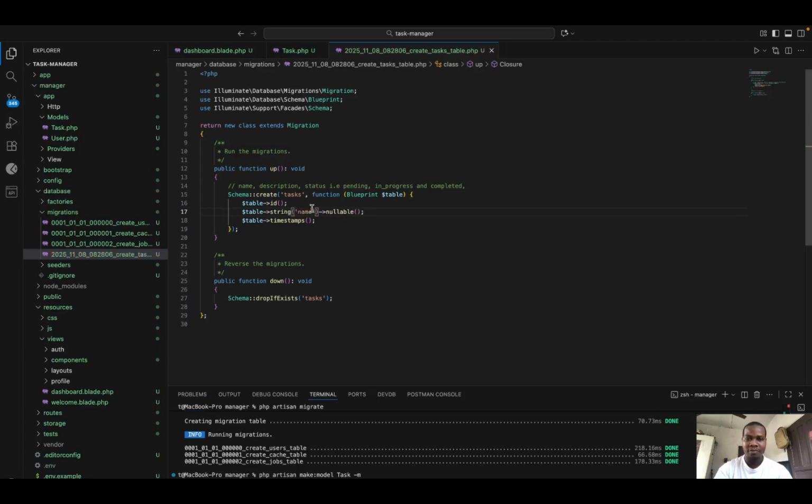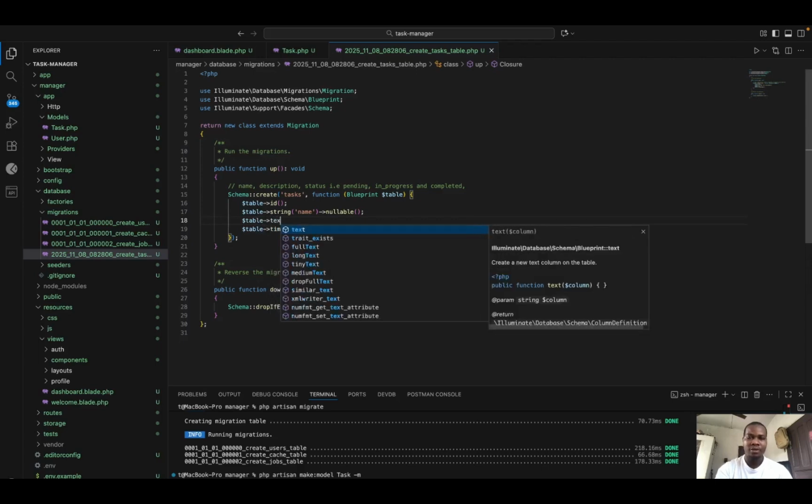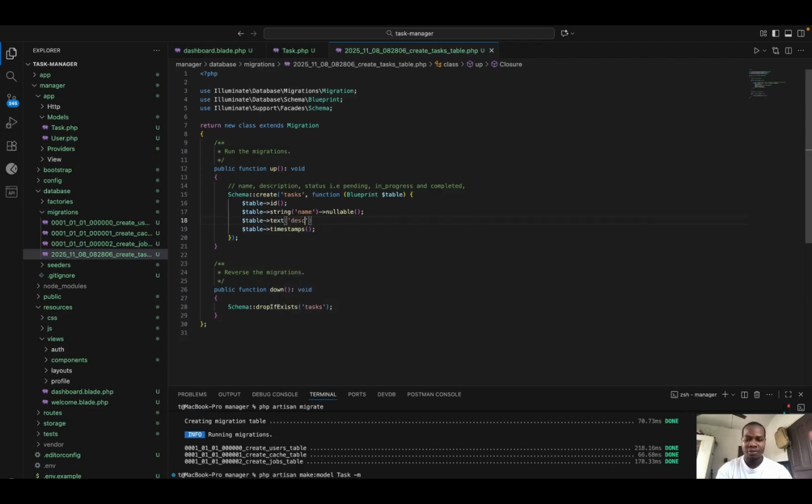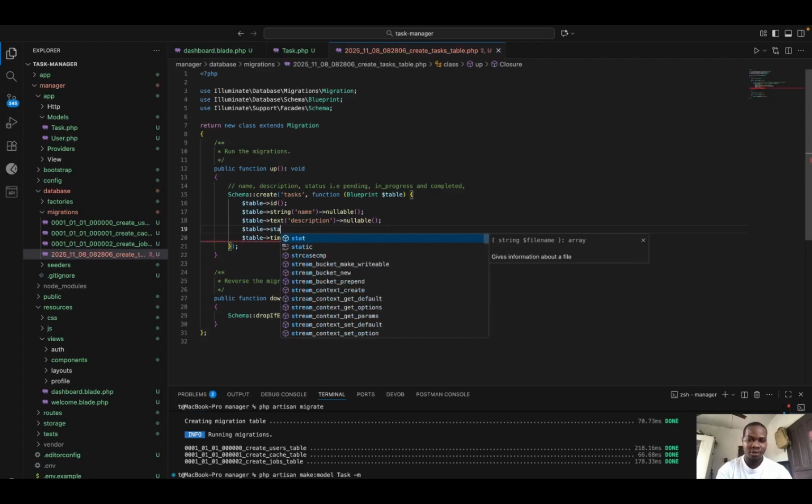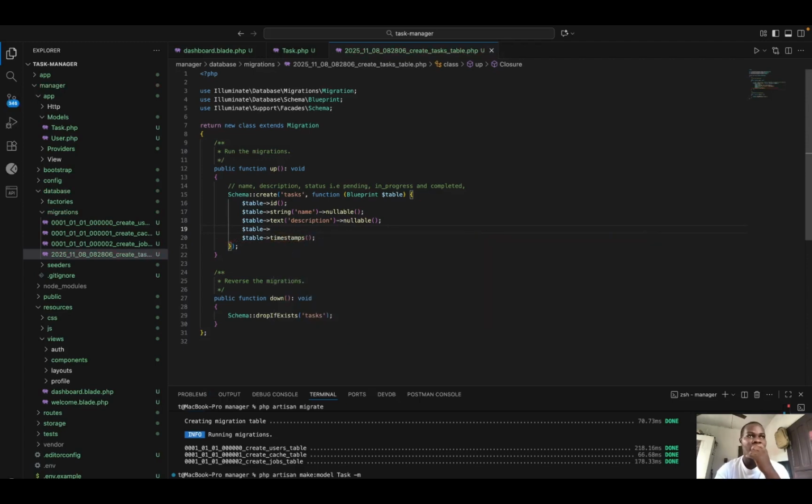And that name, table, text. I'm going to use text for this, description. Then I'm going to use nullable too. Then I'm going to add table, status. Okay, sorry. So do we use boolean or, okay, let's use enum. Let's use, okay, let's use status.